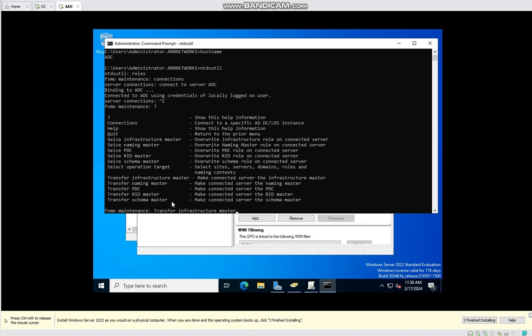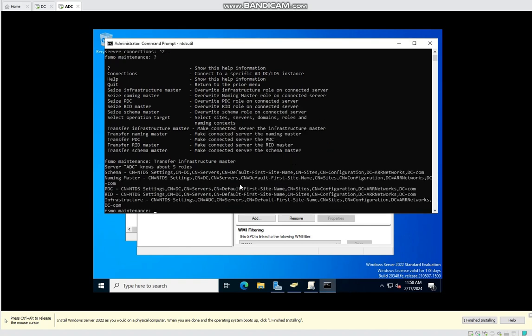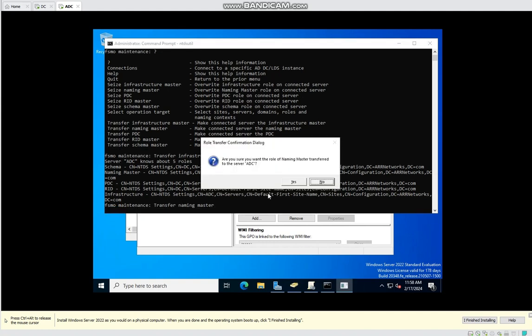Now I'm copying. If you want, you can also type. So I'm transferring the first role, infrastructure master, to ADC. Are you sure you want to transfer the domain role of infrastructure master to the server ADC? Yes. So I transferred the infrastructure master and I'm performing the remaining commands. Yes.